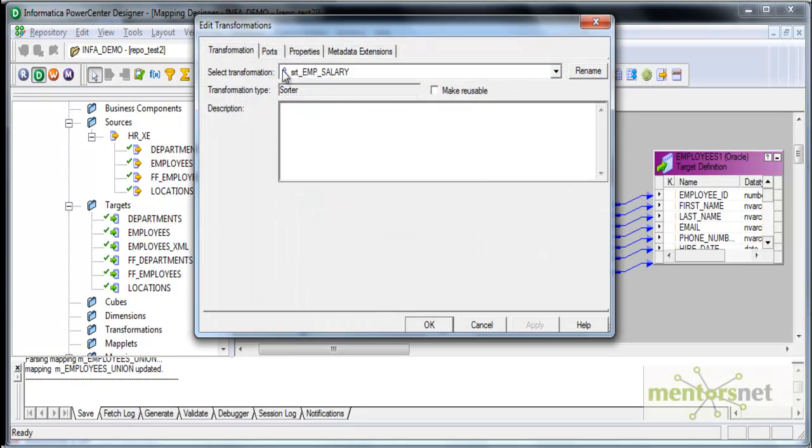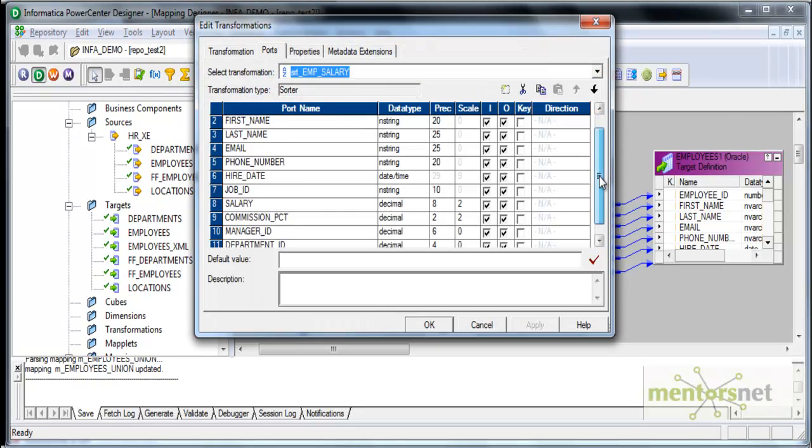Let's do some settings. There are key ports which we need to give in the sorter. Based on these key ports, the sorting will get done before the sorter sends the output to the next transformation in the pipeline. Now I want to sort based on salary ascending. I can also choose descending here, or I can choose multiple ports for the key. It will sort in this order.